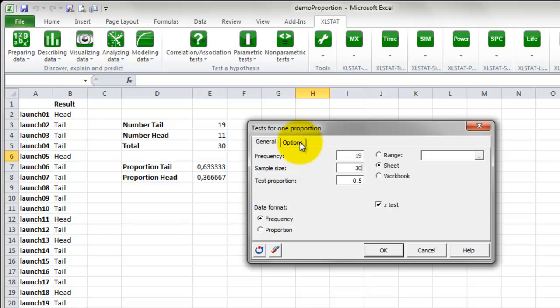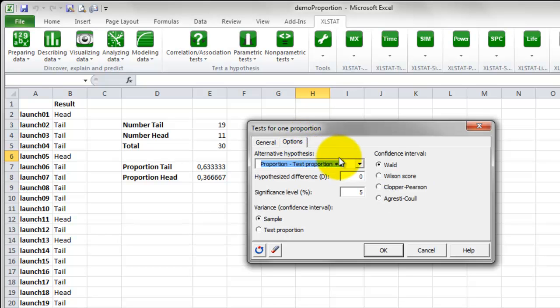In the next tab, Options, select first the alternative hypothesis. Choose the option Proportion minus test proportion superior to D, where D equals 0, as 19 is bigger than the expected frequency of the reference proportion, which will be 15. It is always better to select a one-sided test, as it is more powerful than a two-sided test.